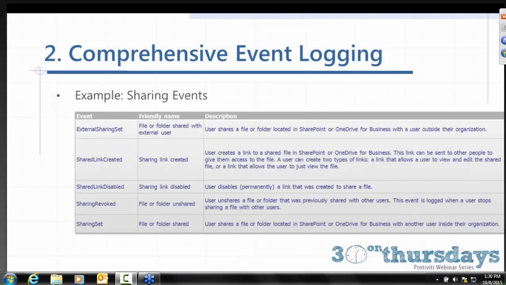If we look at a second category, the sharing events, we can see the first event is external sharing set. Now, if you use the external sharing features of Office 365, you can share files from SharePoint and OneDrive for Business with users that are external to your organization. And every time that happens, an event gets logged, and you can access that through that event there.